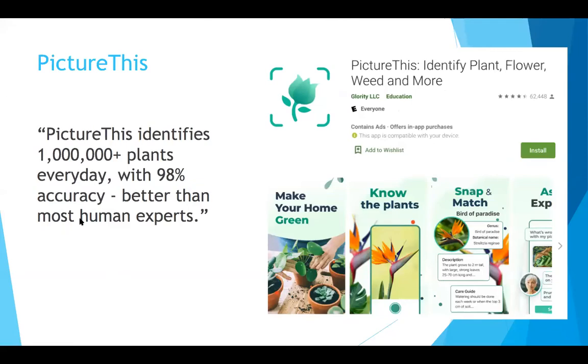Next is Picture This. Picture This identifies many plants every day, and it has a 98% accuracy rate. You basically take a picture of any plant you see outside and you can identify it really easily. So if you're interested in horticulture, or even birds of paradise, I think it will really help you identify it and become more familiar with different variations of plants.